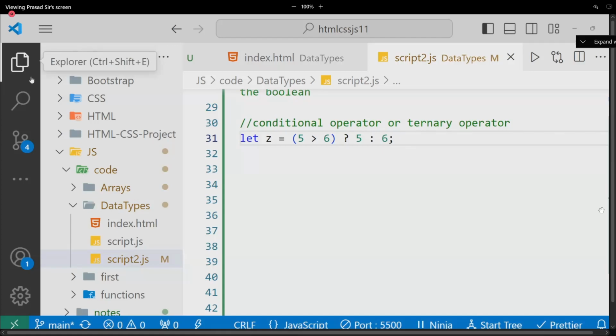Any doubts? Like if else. It is actually if else. The conditional operator is also called short if. Okay. Now, next one. Z is 6 because the condition is false.